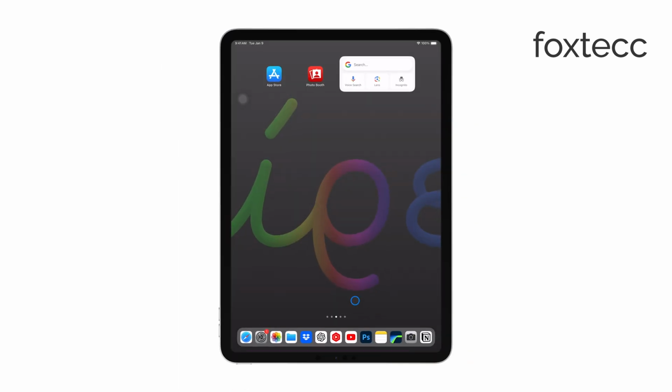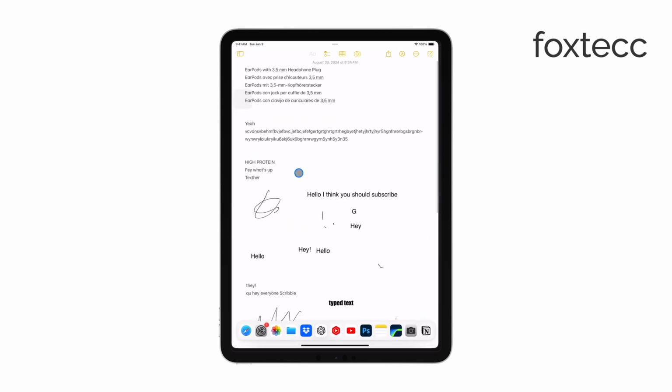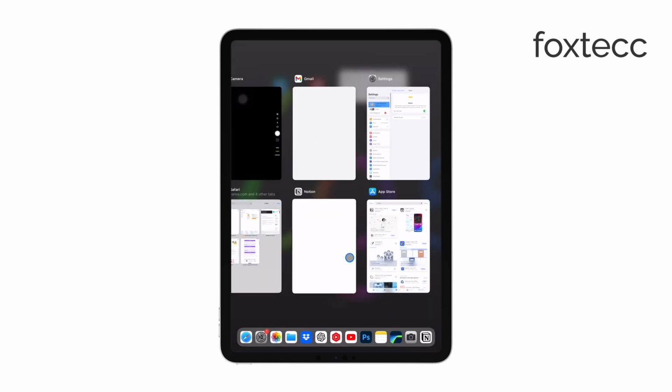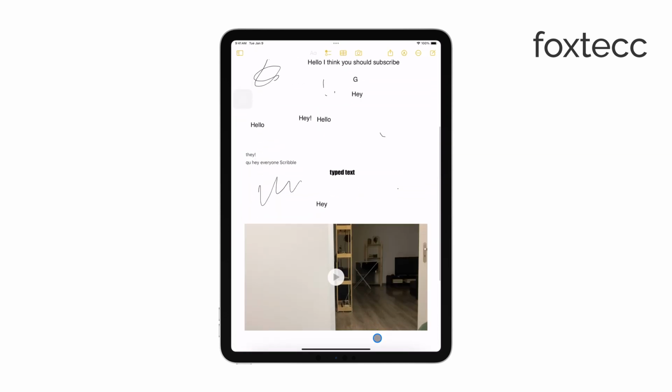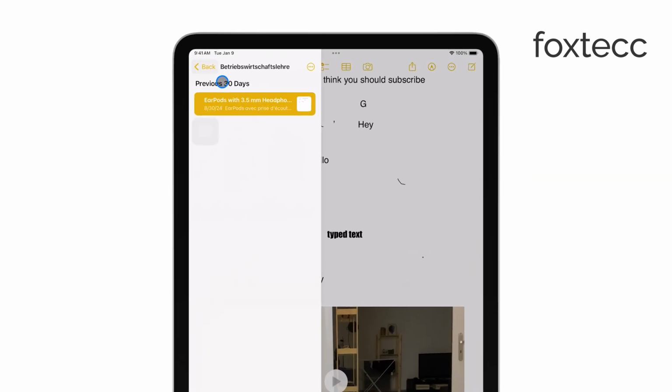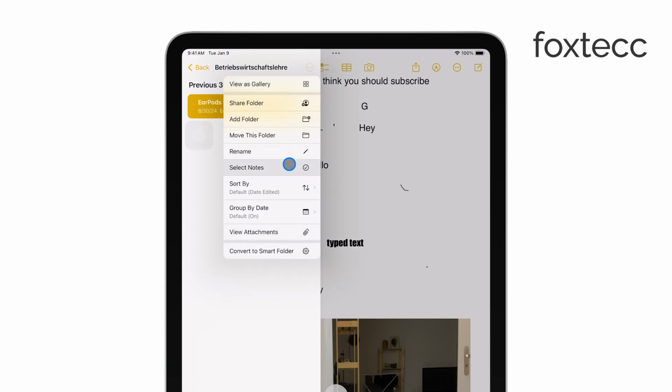Sometimes, all it takes is restarting the Notes app or your iPad. A quick restart can fix any temporary glitches that could be preventing your notes from showing up. Also, make sure to check the different folders within the Notes app. It's possible your notes are simply in the wrong place, like the recently deleted section.